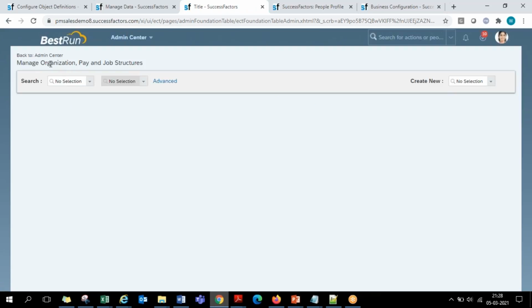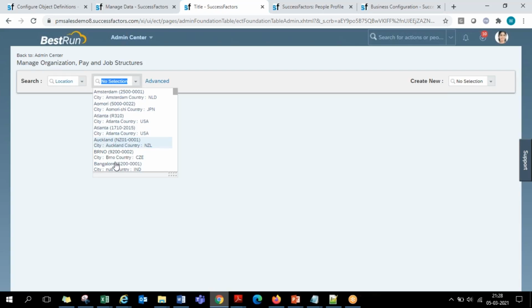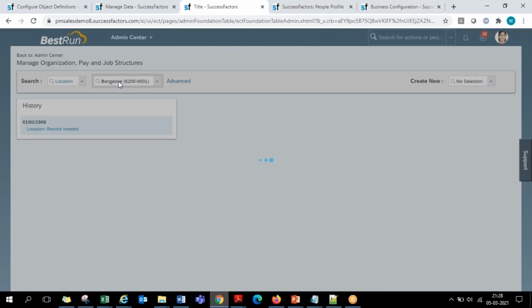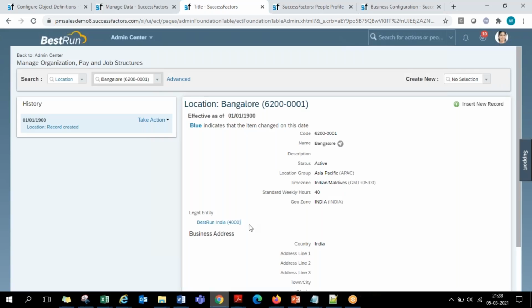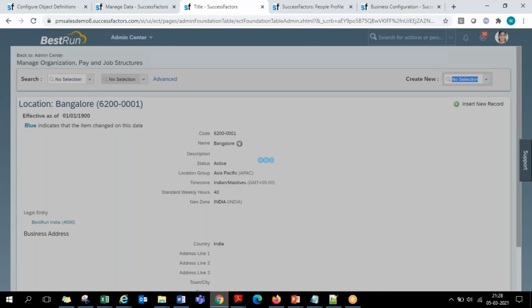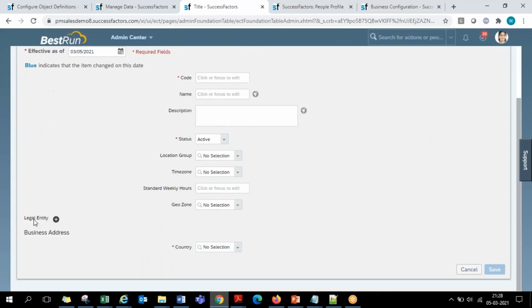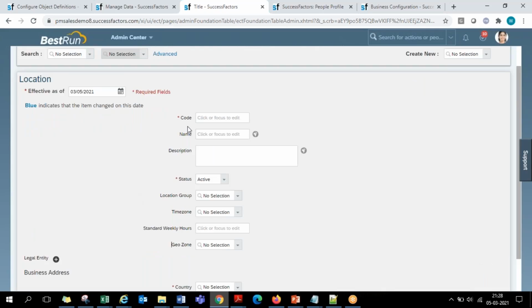So here in this manage organization, pay and job structures page, here is a place where you can find the existing data, so existing locations. You pick any of them. So I pick Bangalore. Here it is associated with the India business. Same way, even if you are creating new data on the right hand side, create new location, along with the location fields, it will ask me even the parent legal entity. This is the way.